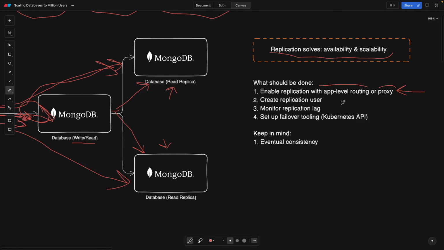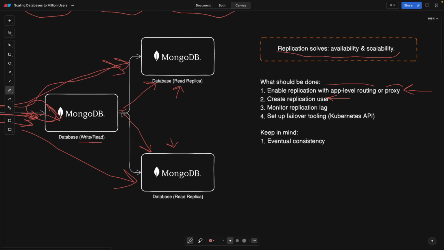The second thing you probably need to create is a replication user, the user that's responsible for streaming the data from the primary database to the read replicas like this, so that it has only the needed access and roles and is not a super user. Again, MongoDB Atlas takes care of that automatically.